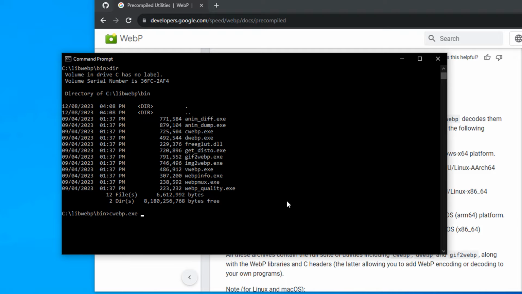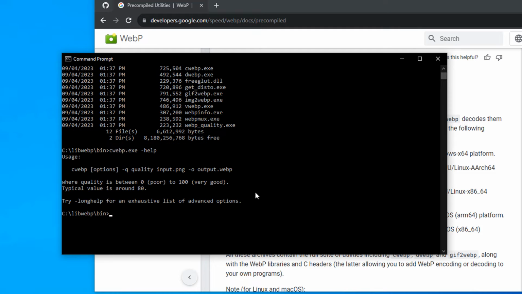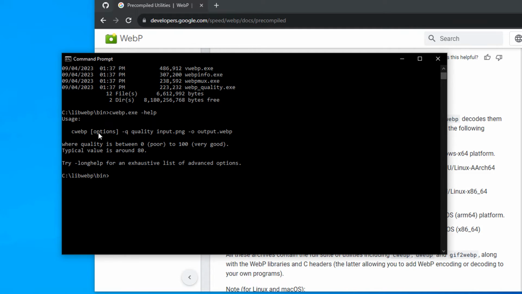CWebP.exe -help. Okay, so here we see the syntax. It says CWebP, then you can put in some options, but it also says -q quality, and if you look below, it says where the quality is between 0 for poor or 100 for very good, and the typical value should be around 80. Okay, so the lower the value, the worse the image is going to look probably.